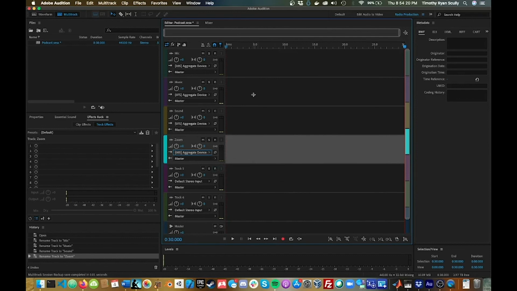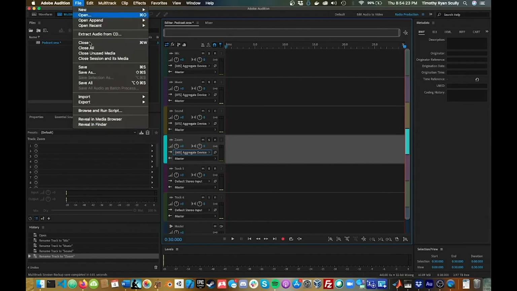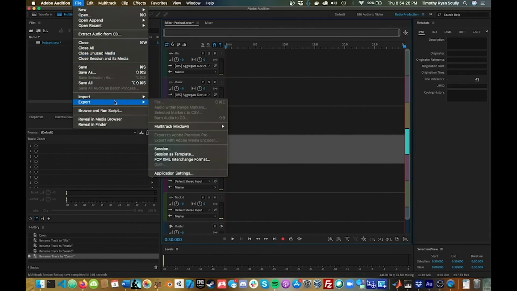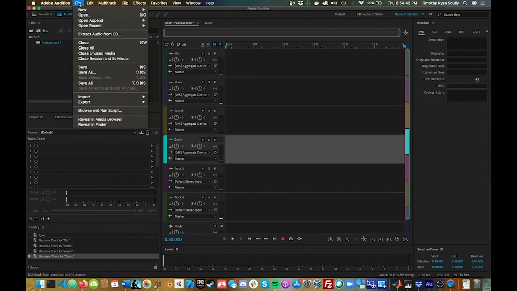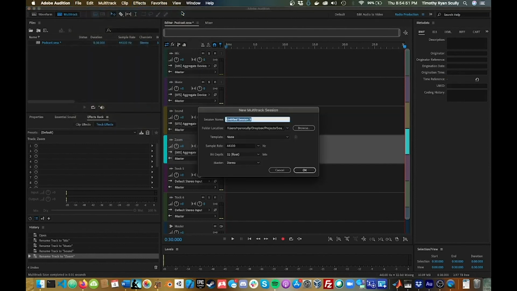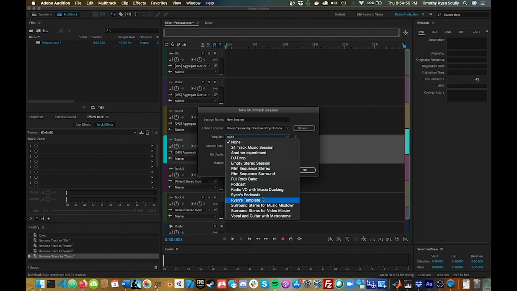And we want to set this up as a template, so first you go to File, and then you export, and then you go Session as Template, and you can call this anything. You can name it something like podcast, which is already a template in here, or you can name it something like Ryan's template, and it should save it as a template, so the next time you make a new multi-track session, there we go, new session, you can pick Ryan.